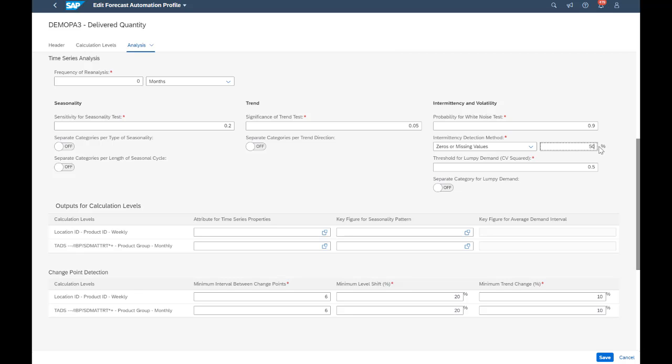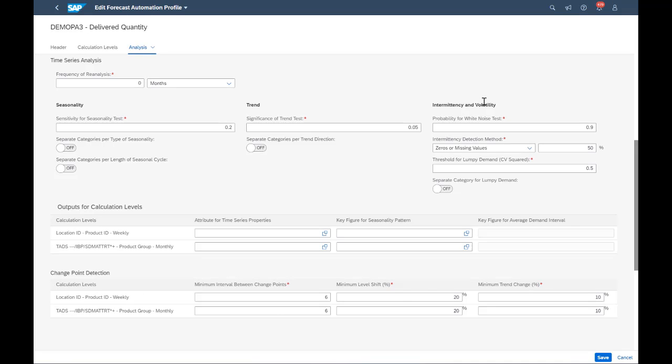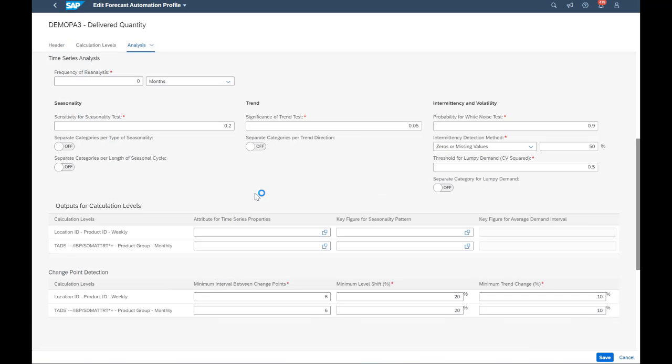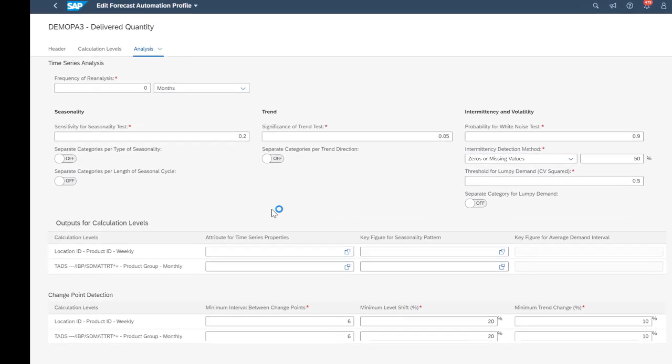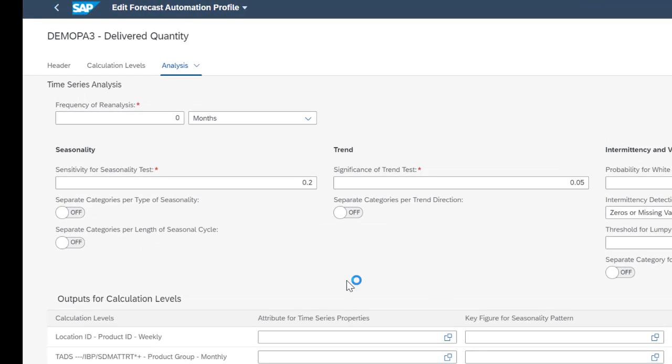We won't go through each of these fields here, but you can find their explanations in the in-app help. You can also set the system to save analysis results on a more detailed level by using these toggle buttons here. For example, if you switch separate categories per trend direction to on, the system will not only assign trend to the planning objects, but also the direction of the trend, which can be upward or downward.